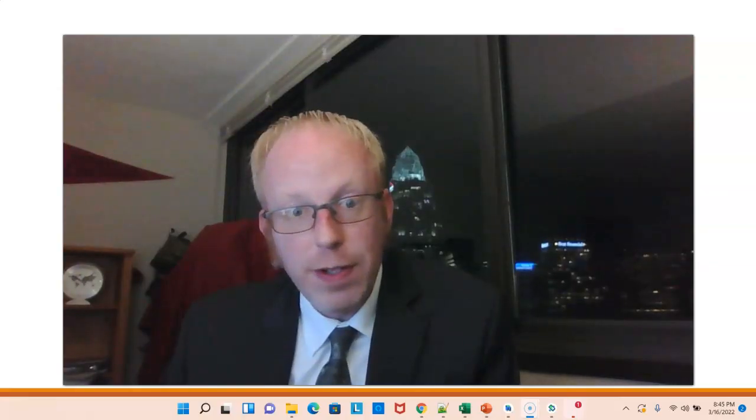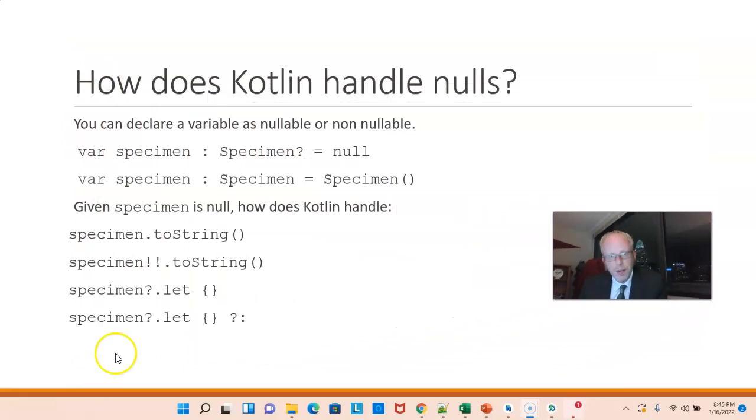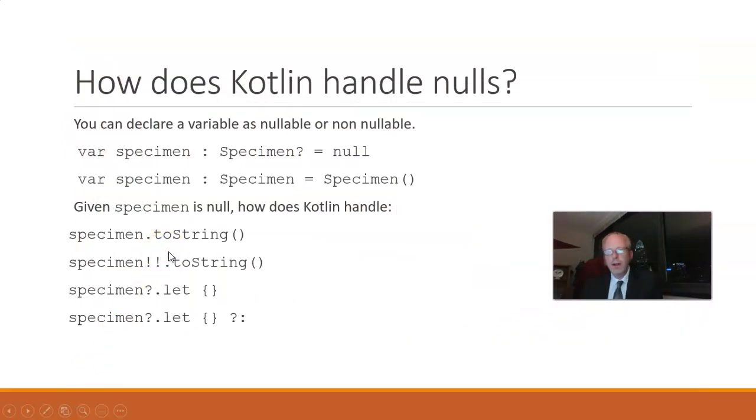Let's consider some of the unique ways that Kotlin handles nulls. In Kotlin, we can declare variables one of two different ways. We can declare it as a nullable type, which is what you see here, which is where we have the data type and then a question mark, which means we can assign null to it. The other way we can do it is the variable type without a question mark, which means it is not a nullable type. That means we cannot assign null to it. And if we try to assign null to that variable, we will get a compiler error.